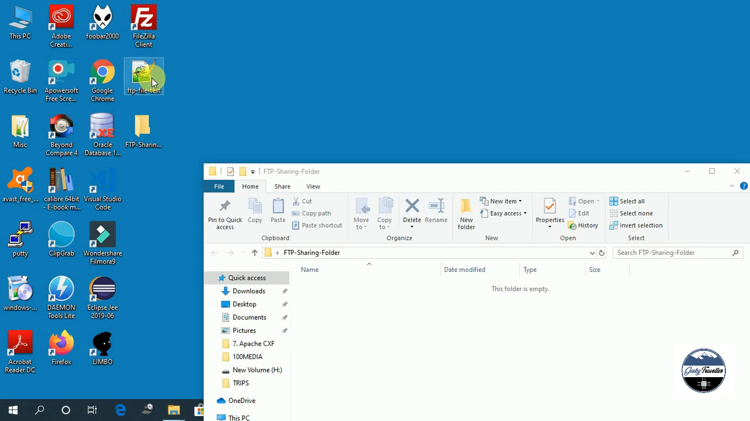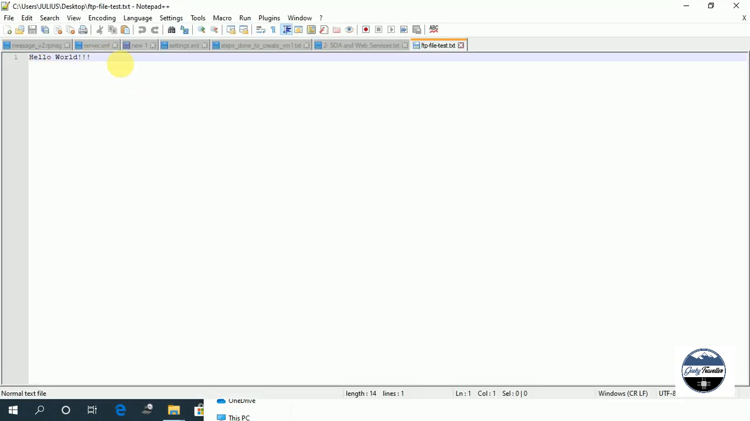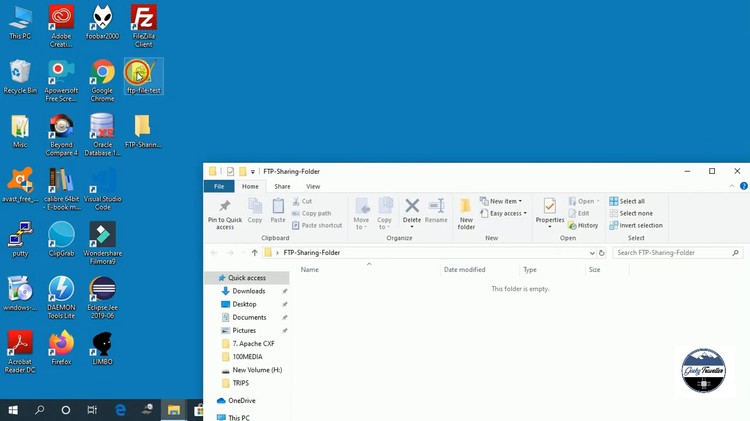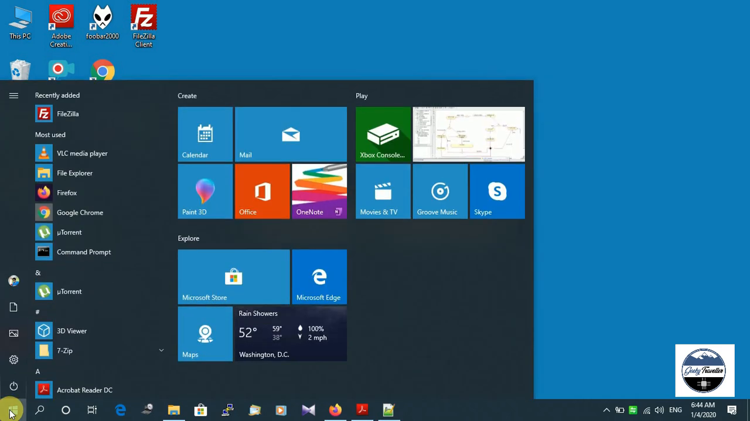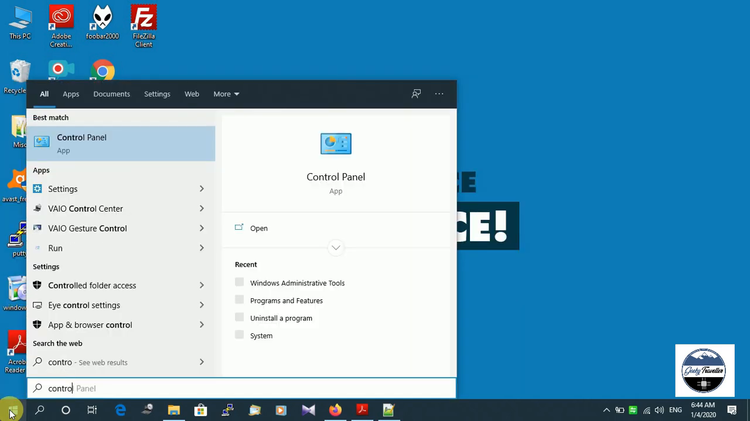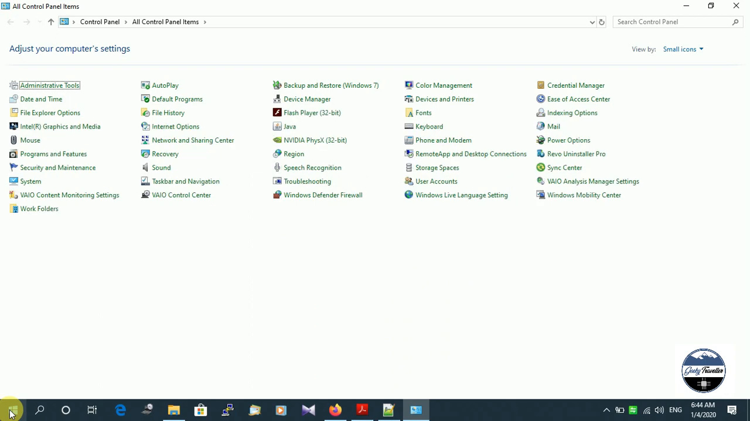So here I will put a dummy test file. There's nothing, this is just a hello world file. So I will be putting it here. Cool. The next step, you have to go to your control panel. So you have to hit the start button and go to control panel.